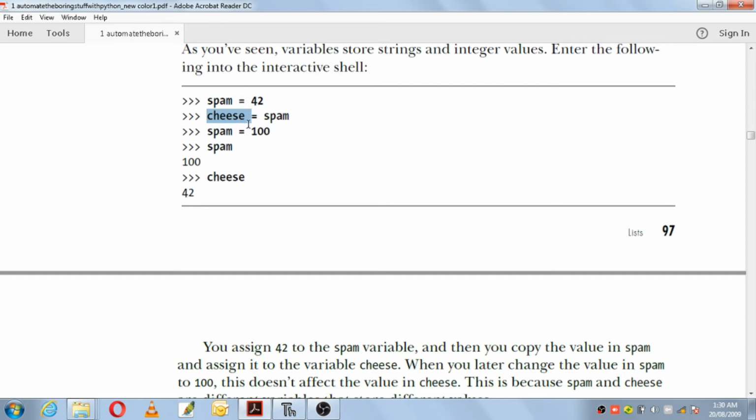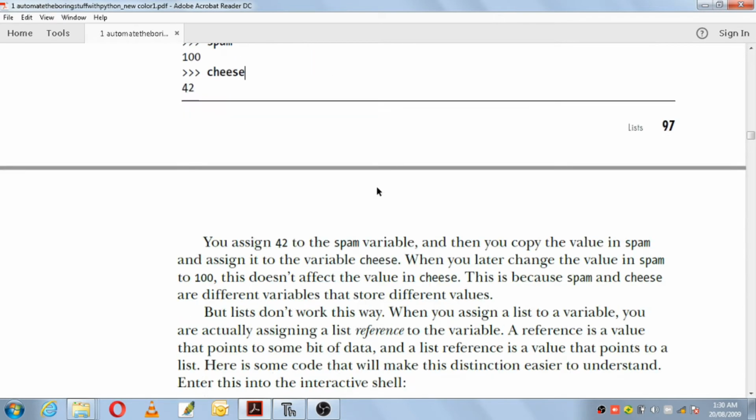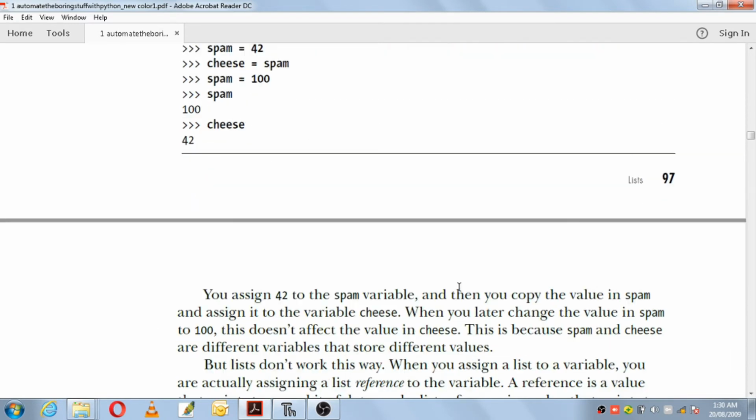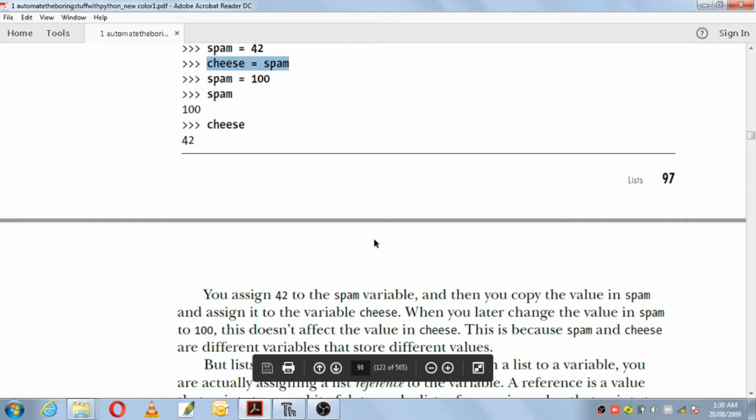No, cheese will store the same value as spam, that was 42 prior to the assignment, and once the spam value got overwritten, it will not change the value of cheese. Spam and cheese are two different variables and they store two different values. You can see here you assign 42 to the spam variable in the first line, and then you copy the value in spam and assign it to the variable cheese.